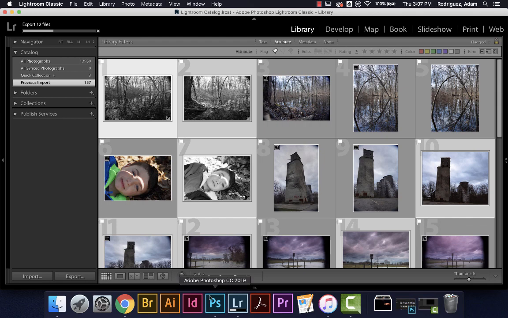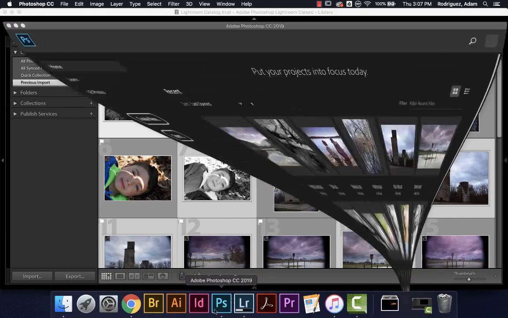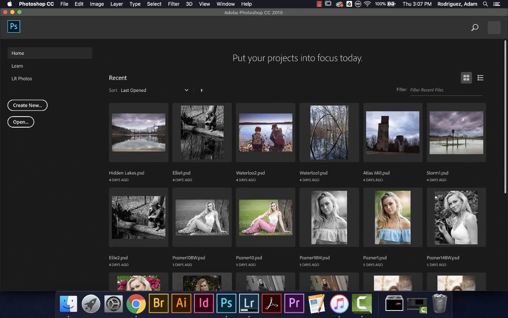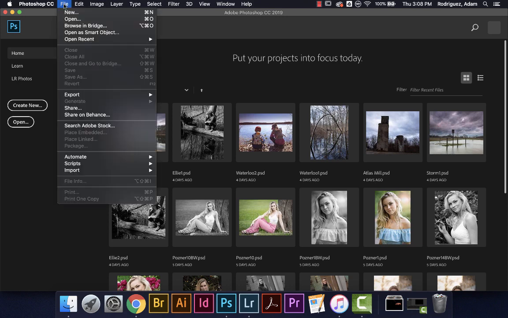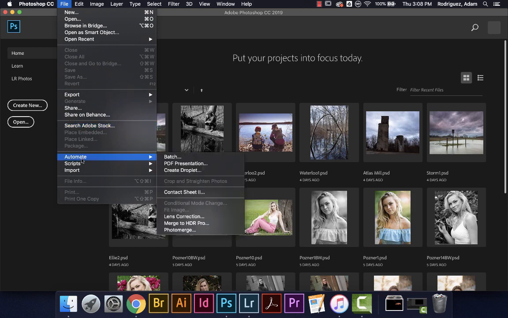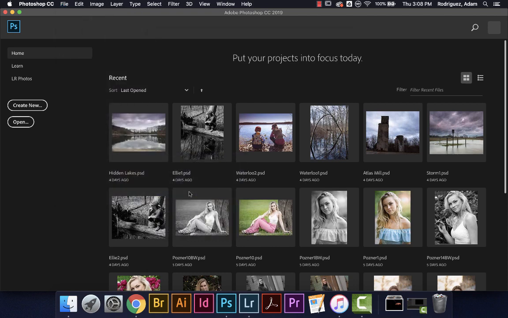Hopefully those are going to be done in just a moment. While that's going, I'm going to click over to Photoshop. So here I'm in Photoshop. I haven't created a new file or opened any pictures. I'm just on Photoshop's opening page here. What I want to do is go to File, Automate, and choose Contact Sheet down here. Click on Automate Contact Sheet.